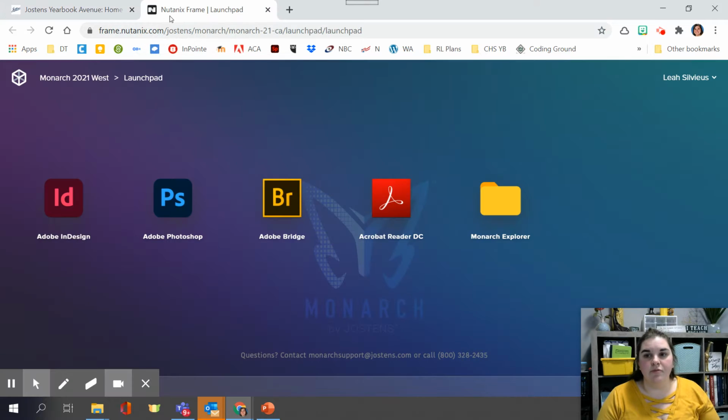So in this new tab for Nutanix Frame, remember, what we're doing here is remote desktopping into another computer. So you are on a computer, but you're accessing a computer in California. When you click on any of these, it's going to remote desktop you into that computer, which means we're using your internet and your bandwidth to bring it through. So sometimes there are some latency issues, some lag, and copying and pasting gets different. So we're going to go ahead and open up Adobe InDesign.